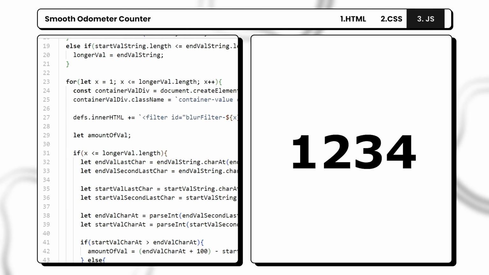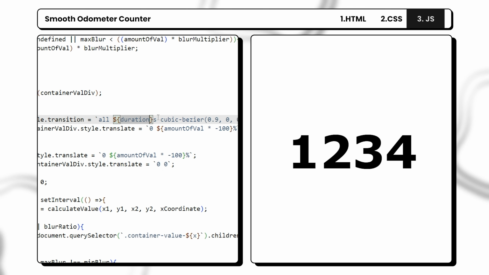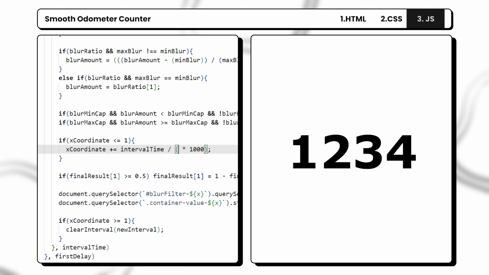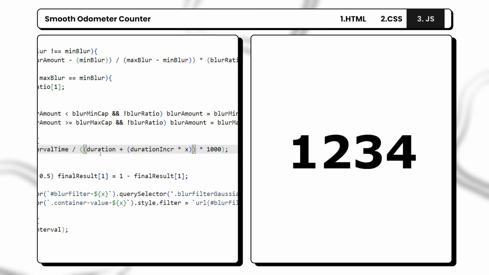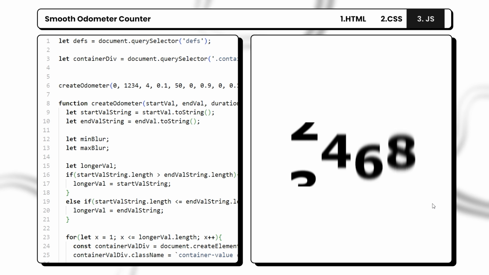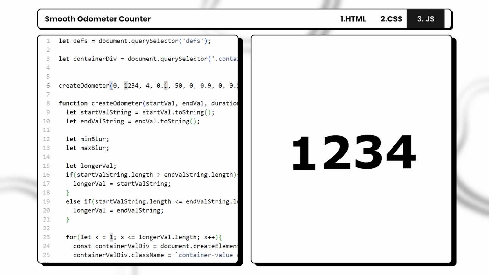So now let's go before our set timeout where we set our transition, and we will add to our duration in parentheses duration increment multiplied by x, and then we will do the same where we calculate the x coordinate, but make sure to put it in parentheses again as we need to multiply all of that by 1000. And now if we reload the page, you will see the last number to move is 1, but we can make it more obvious by doing 0.5.